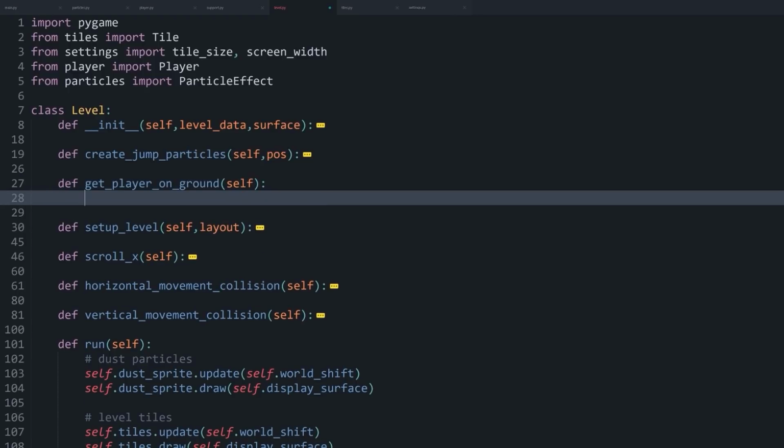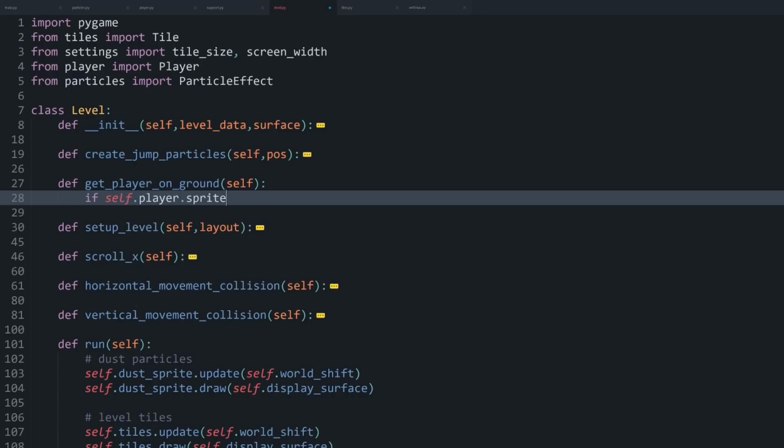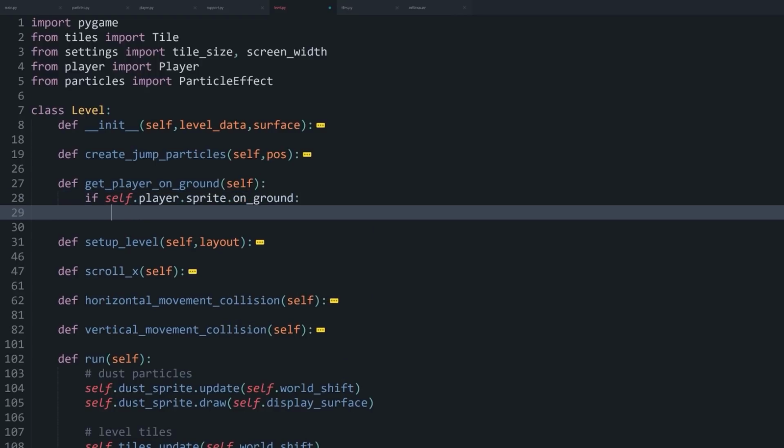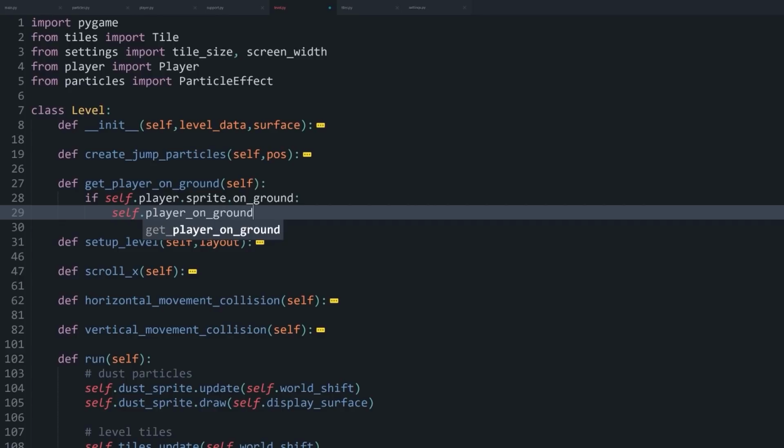And really, all I want to do in here is if self.player.sprite.onGround. And if that is the case, I want to create a new attribute. And I called this one PlayerOnGround. And this is going to be true.